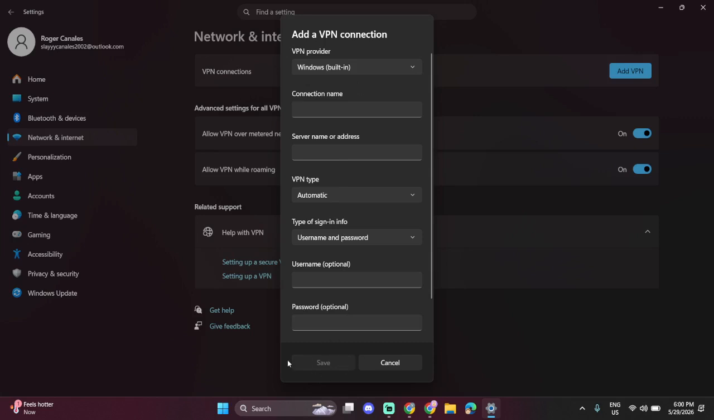Select that profile and click Connect. Windows will attempt to establish a secure tunnel. Within a few moments, you should see the status change to Connected. While connected, your internet traffic is routed through the VPN, which can help protect your data and may change your apparent location online.